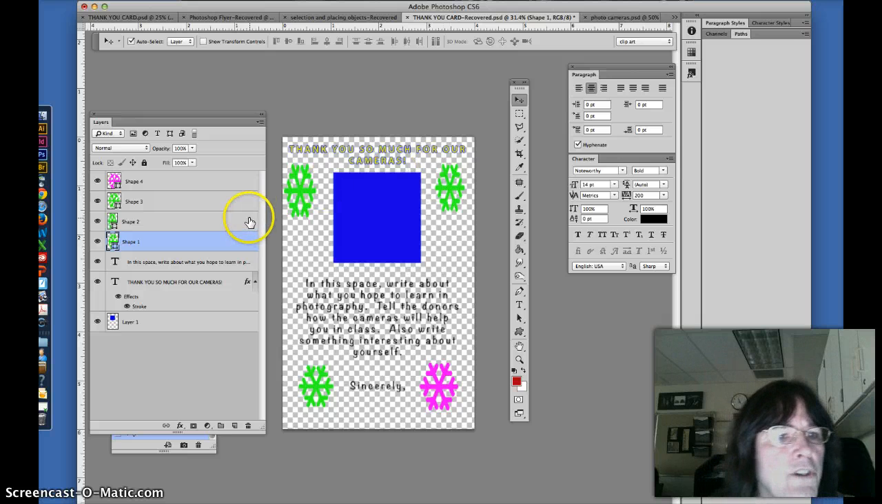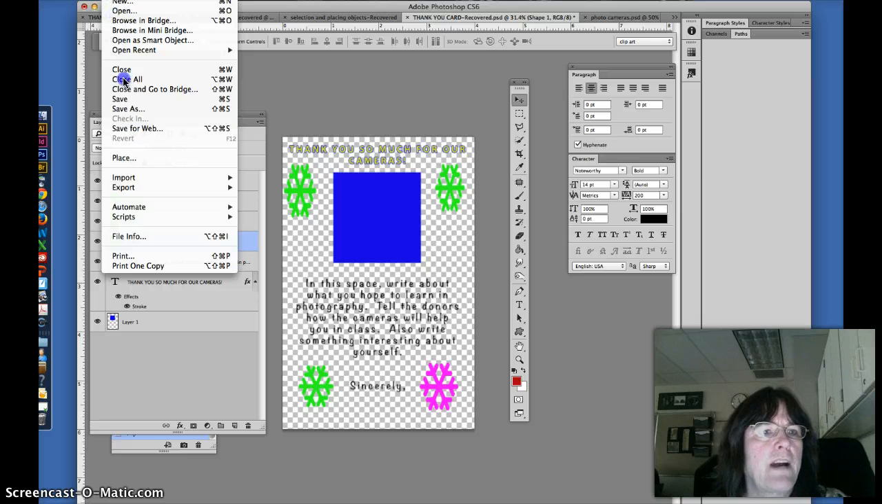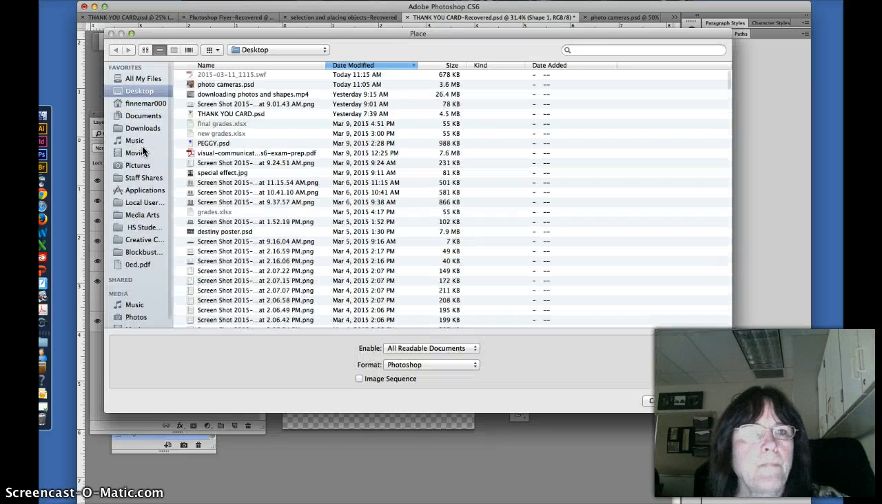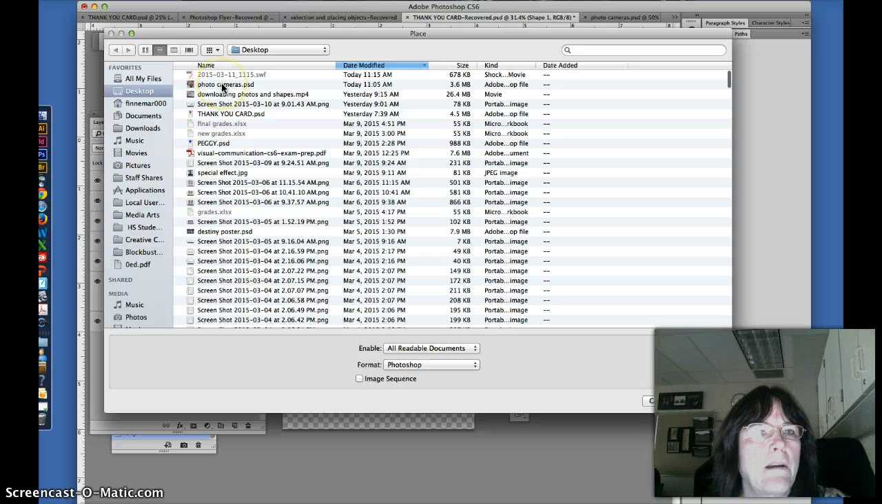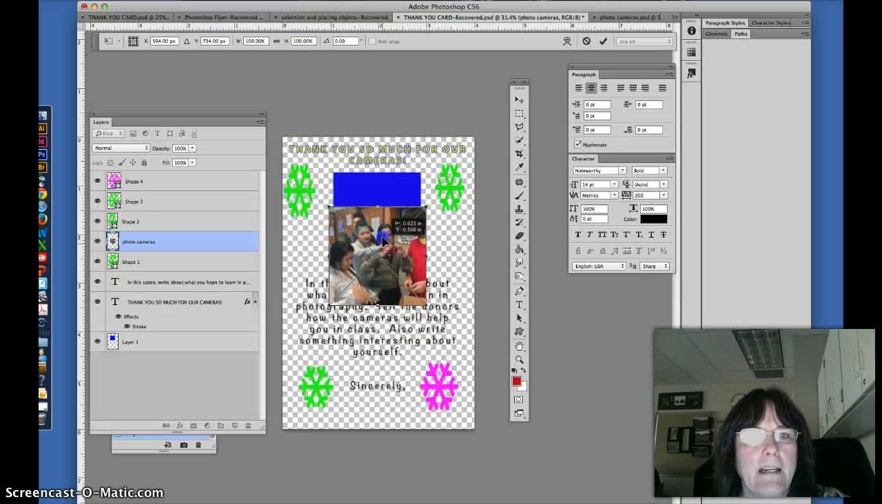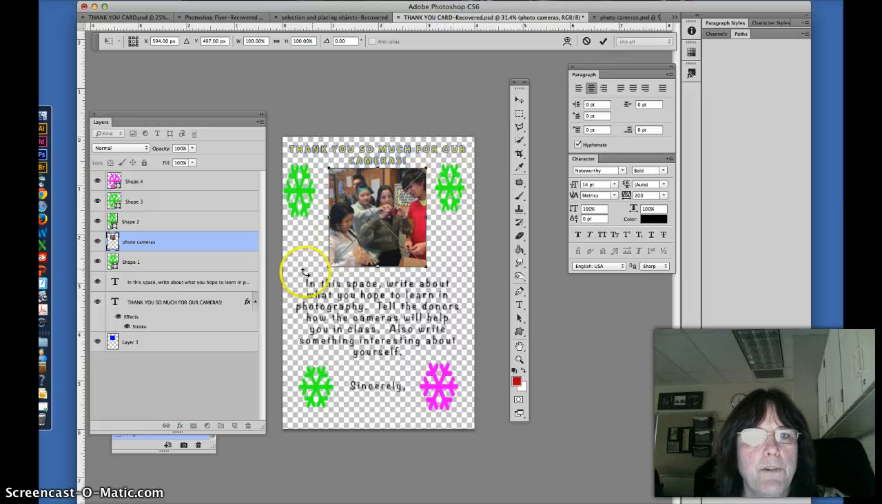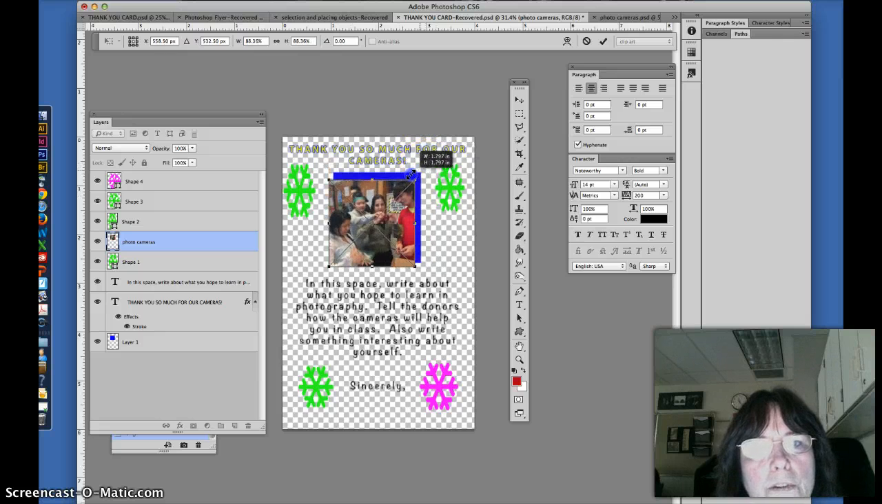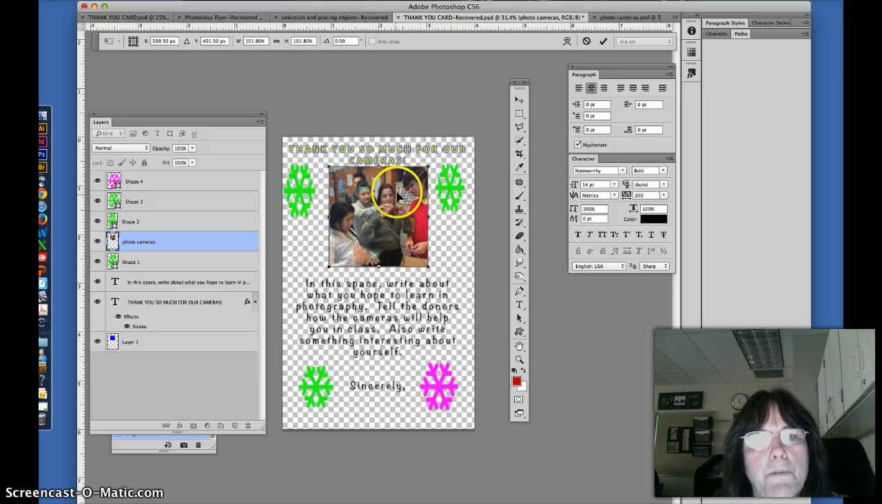The next thing I'm going to show you how to do is place a photo. So you go File, Place, and I've selected a photo that we took the other day with your class. Double click on it, and it comes in Photoshop in free transform mode. You see the X coming through it? Hold down your shift key while you drag from the corners, and this will keep the photo in perspective. And then you go ahead and double click on it, and now the photo is placed on your document.